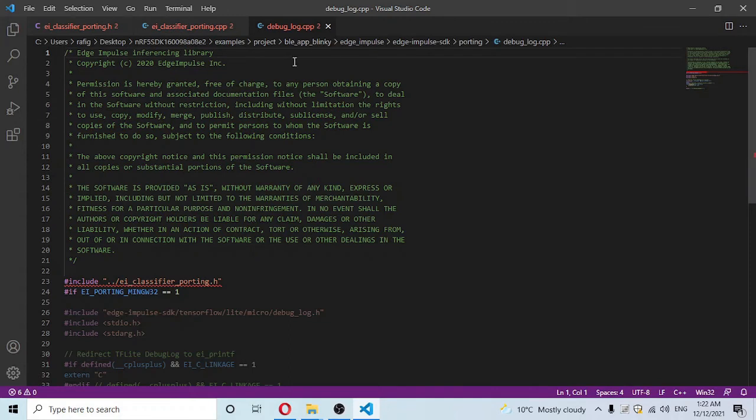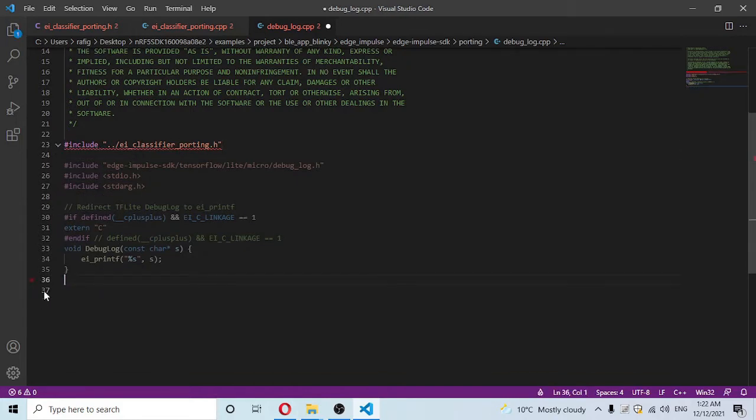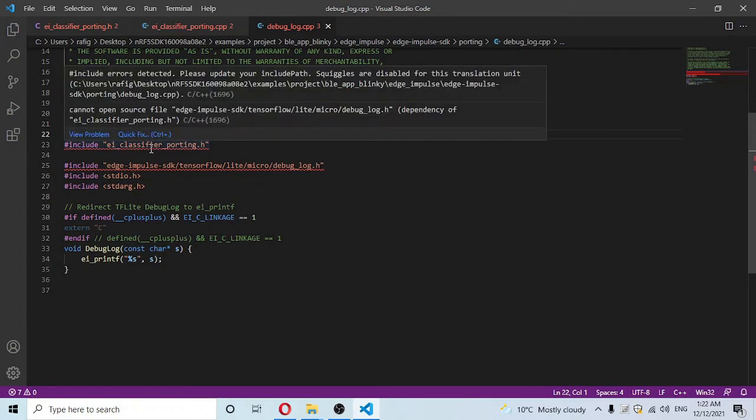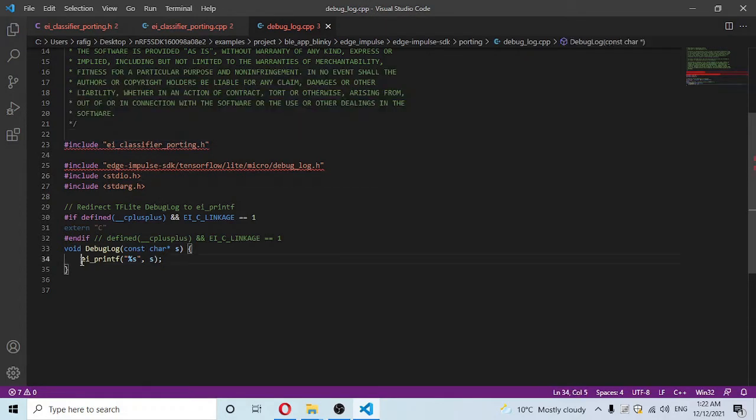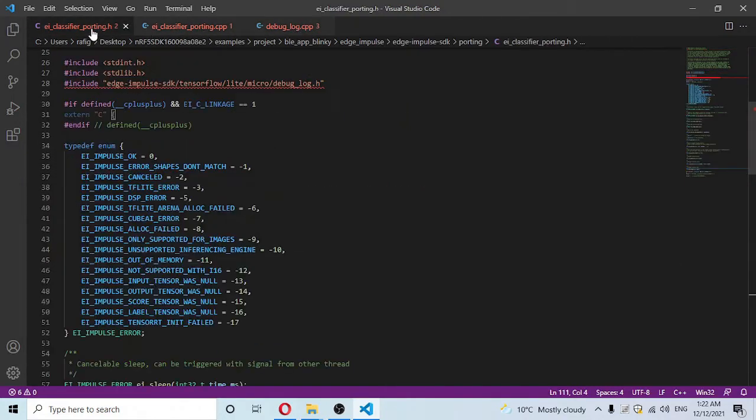Now we have the last file called debug log cpp. It also has a macro check here, so let me remove it. It also has the path issue here, so let me remove it because they share the same directory with the header. It calls Edge Impulse printf function, so I will comment it for now as well. We will fill it in later when dealing with logs. Okay, we are done with the porting, and let's move on to the next steps.